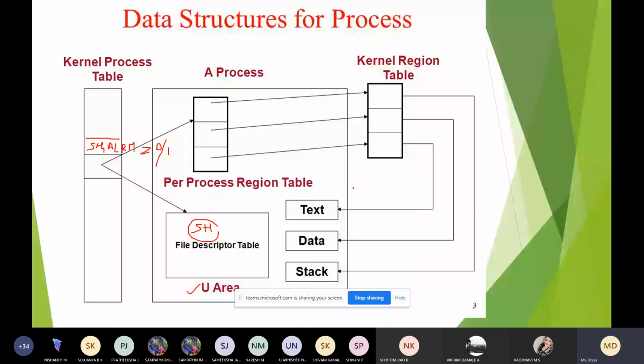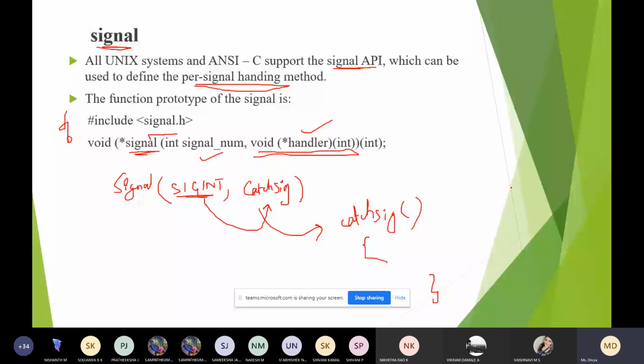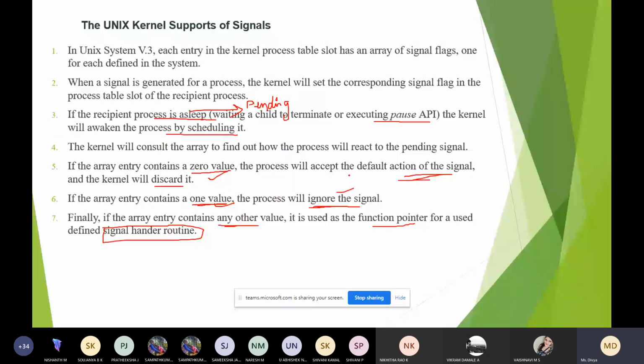And similarly, whenever the signal SEGV, that is a segmentation fault signal, occurs, you are calling this signal handler function that is defined here. DEF, with the value 0, means calling some default action. You can see here, when the value is 0, you are accepting the signal and you are calling some default action.